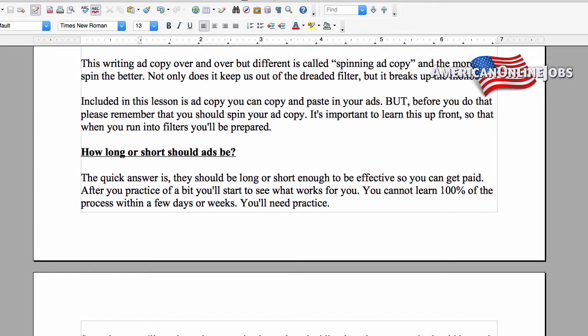So now, ads. How long or short should ads be? The quick answer is they should be as long or short as they need to be to connect with your audience. So if you know your audience to be people who want the short, sweet and to the point ad, then that's what you give them. If you have a group of people who are complaining that there's not enough detail in the ad, then you can start adding details to the ad so that they won't get upset with you.